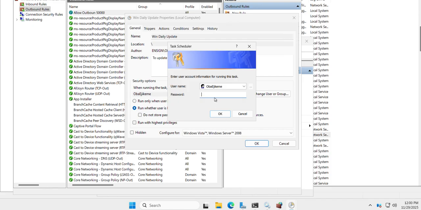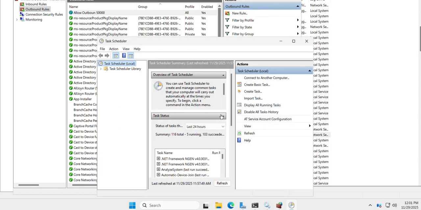And I'll click OK. I'll type my password. So that it can start. Since I'm running as an administrator, you can see that it has been set up here. So that is how you can schedule tasks so that Windows will update on a daily basis.